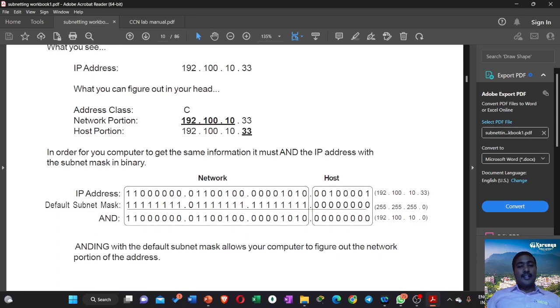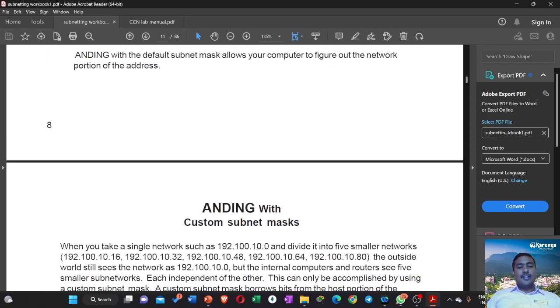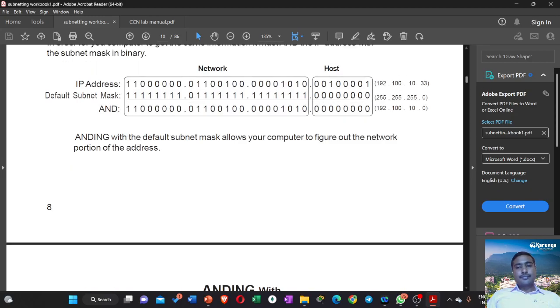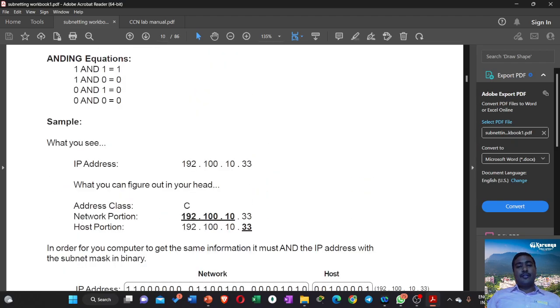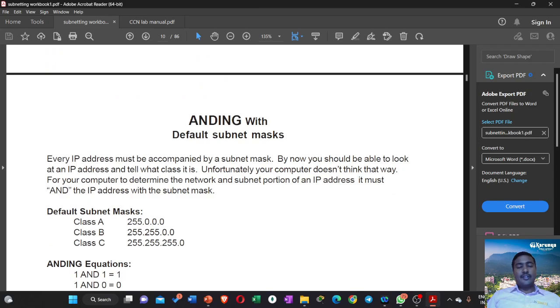And how will I find the network address? Take the subnet mask and the IP address, write them in decimal, not binary, format, and AND them together. Once you do that, you'll be able to find the corresponding network address. The previous example was performed for a default subnet mask.